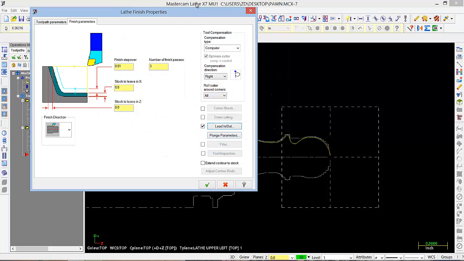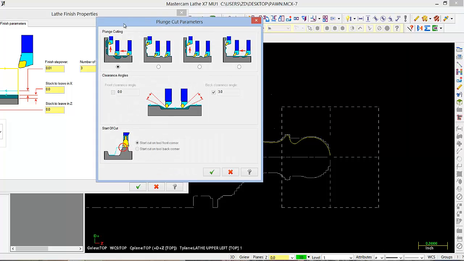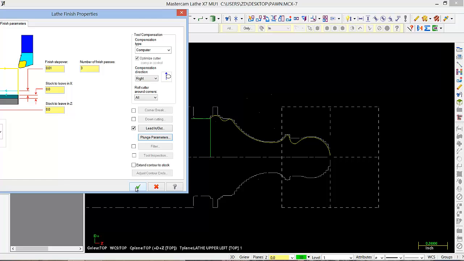But the plunge parameters right now will not allow us to get into this pocket here. So click on plunge parameters and you have a few options. You can plunge in both directions or plunge only in one of the directions. We're going to just plunge in both. And we'll give it a clearance angle of 3 degrees, that's fine. So we'll hit OK. Hit the check.